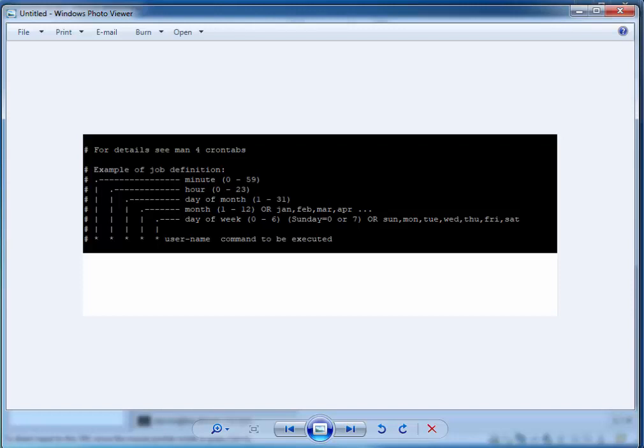So basically, there are five stars which represent different times. So you can get an idea of this. If you had a job that you wanted to run every minute of every day, you'd go star, star, star, star, star, and then your command to run. That will all make a little bit more sense in a minute. So we'll hop into CentOS here and we'll set up some cron jobs to see how they run.